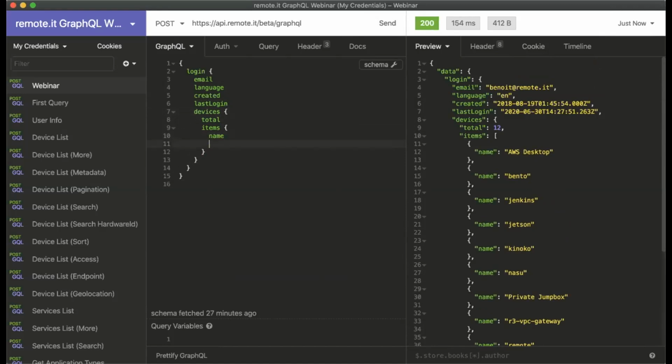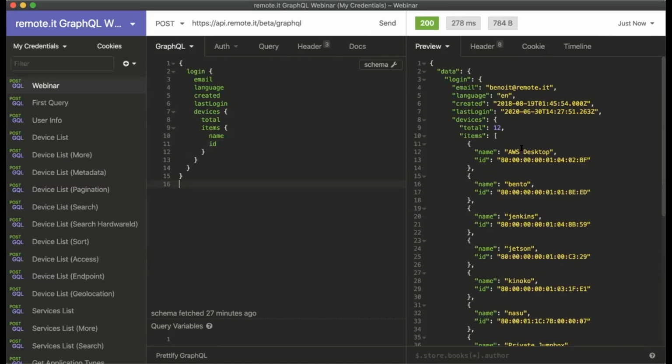So name, another thing I could ask for is the ID. ID is our internal ID for devices. This is how you can, for example, call the REST API and ask for specific actions, transfer, share, and connect, proxy connection with that ID.